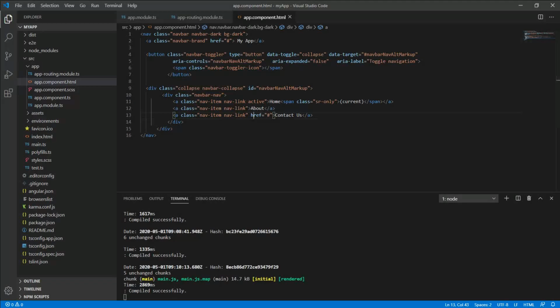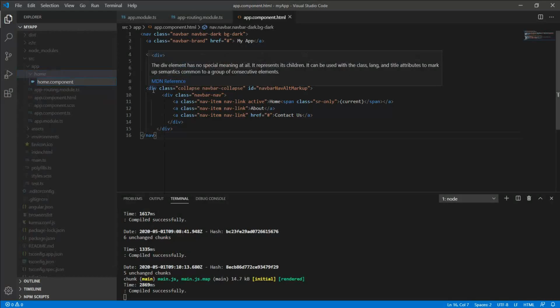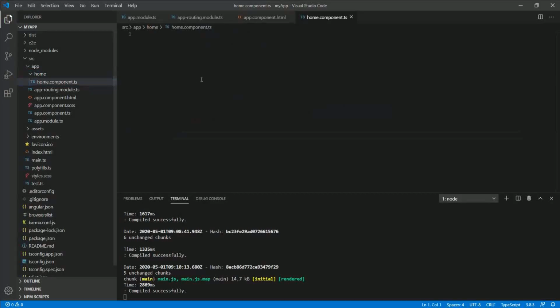Okay, so just quickly create a folder, home. Inside home we will create the file for the home component. One more thing, there are a couple of ways to create the component file. You can write the ng command directly, ng generate component, name of the component. It will directly create the component for you. You can also create it manually, but as a good practice for a programmer, go for the manual one.